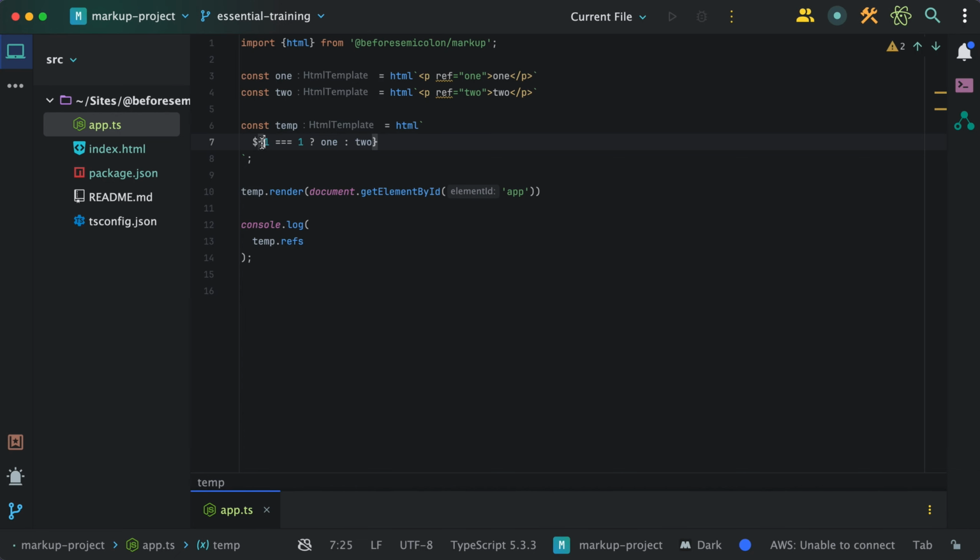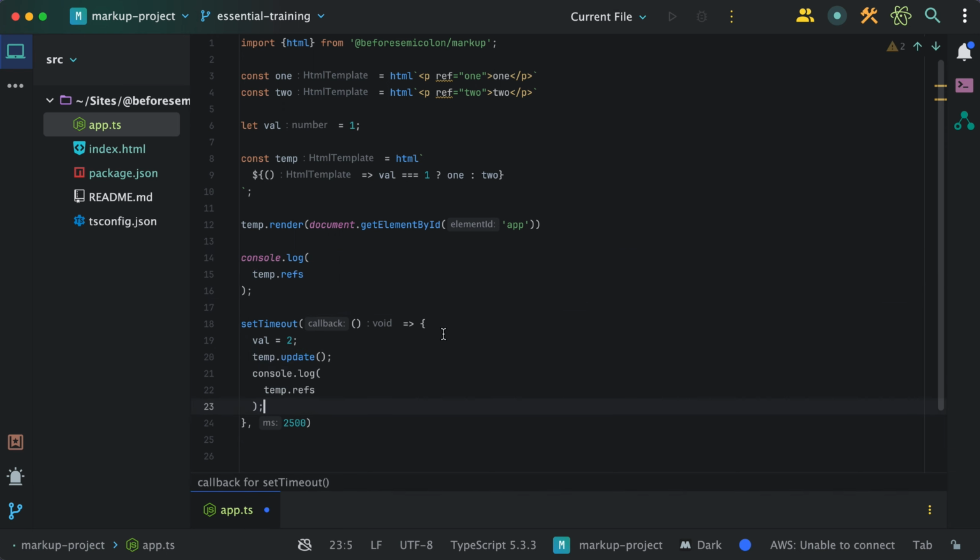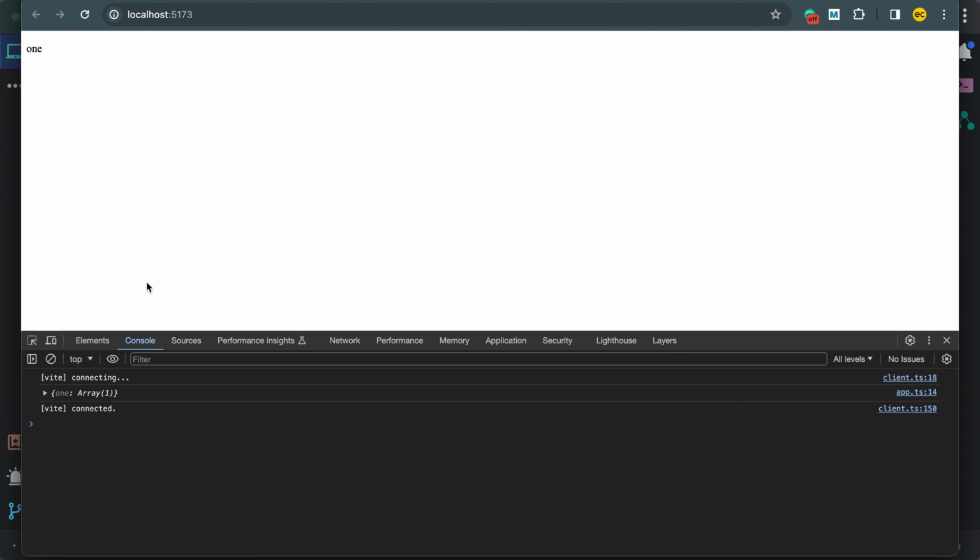Now back to our code, I'll do a dynamic value. Now I can set a setTimeout with 2.5 seconds and use a variable to use it in the condition. I'll update val to 2 to swap the condition and call the update method. I will also log the refs again. Now back in the browser, we can see the first template is rendered and the refs only contain one reference. After 2.5 seconds, we see the content was swapped and the new log shows the refs object containing both references.